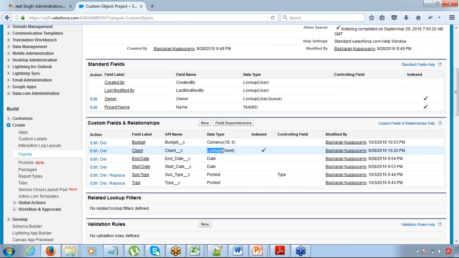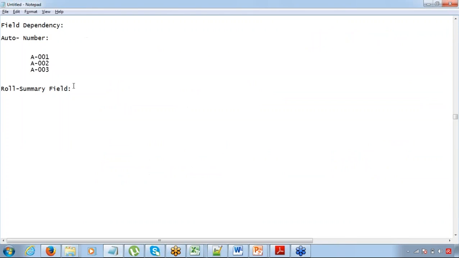So I need a roll-up summary. What will I need to do? I'll need to convert this lookup into master detail. All right. You are going to convert the lookup relationship into master detail. Okay. This converting lookup into master detail is a matter of a minute. Hardly say it takes 60 seconds for you to convert a lookup into master detail.